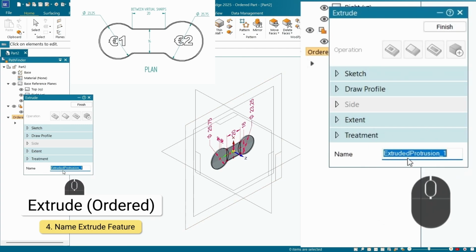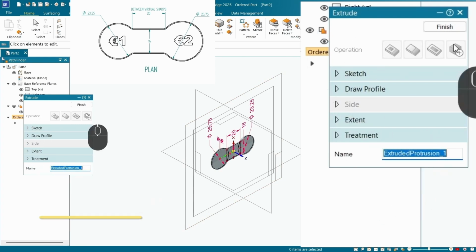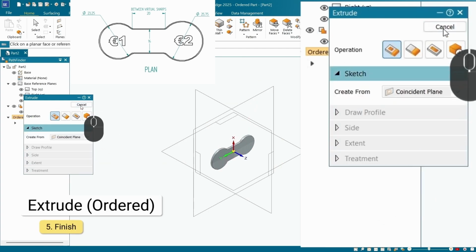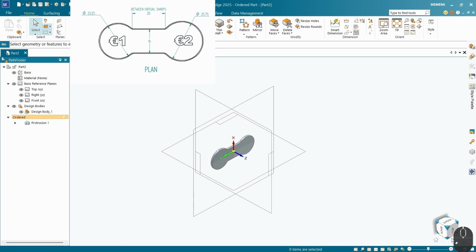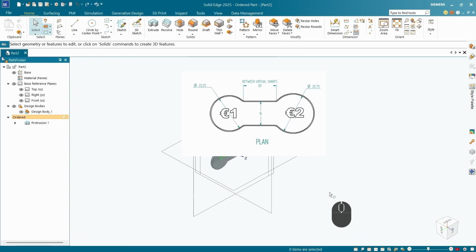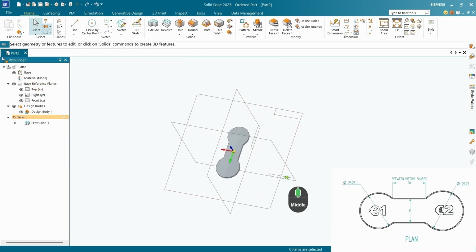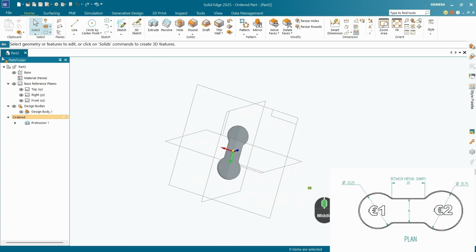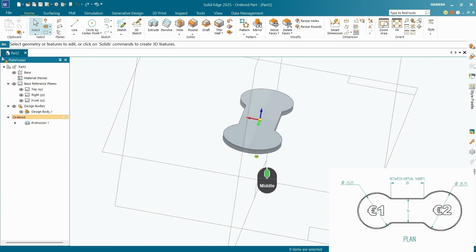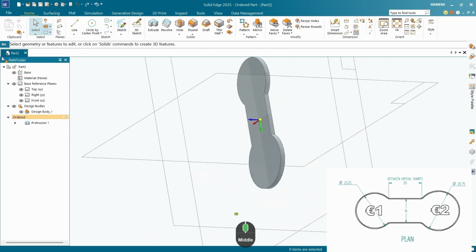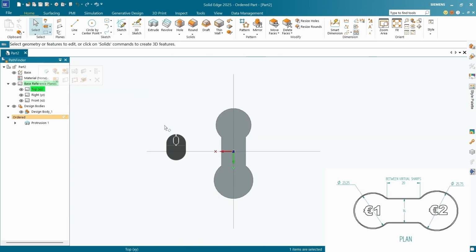We can change the name of this feature, the Pathfinder, but it doesn't really matter. So I click finish, and now we have our part. Well, we have the basics of our part anyways. So I'm just pressing the middle mouse button and moving the cursor around to rotate my view. Now we can see our part. It's actually pretty good. We could do a couple of things just to make it a little bit better.